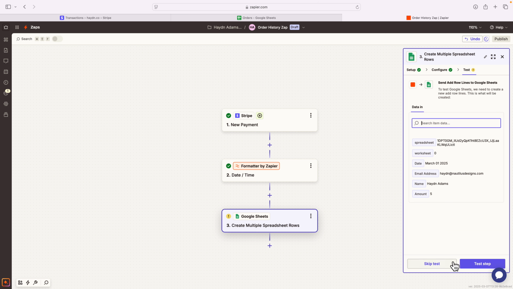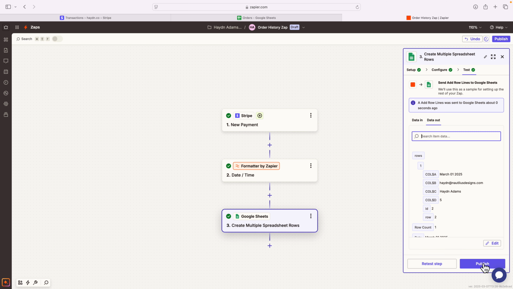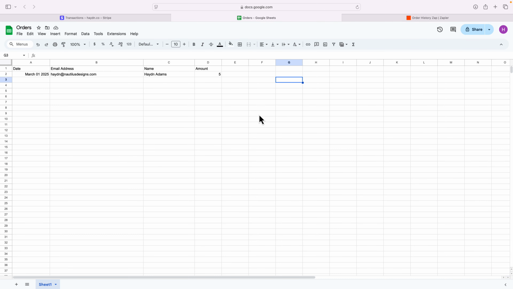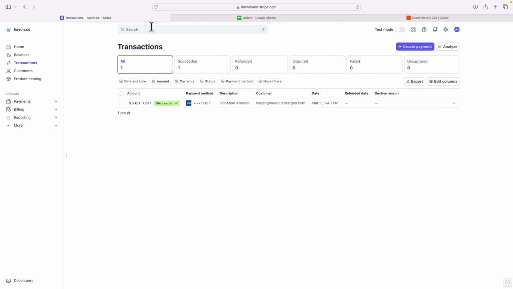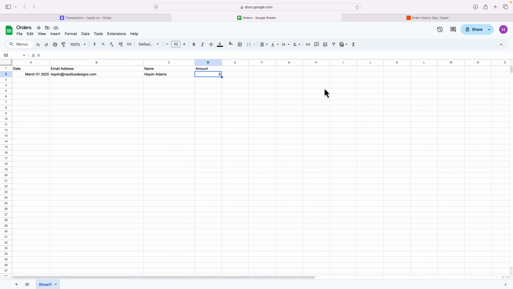When I click on continue, I am going to test the step. And we should see if it shot everything out correctly, is that on my Google Sheet, there it is. I've got my date. And of course, you could format the dates if you want to down the road. I'm keeping it this way for maximum readability on my YouTube video. I have my email address, I have my name, and I have my amount. So we've taken our data from Stripe, used Zapier to format it, and dropped it right into Google Sheets for maximum readability.